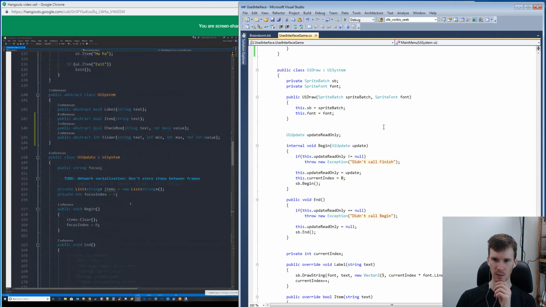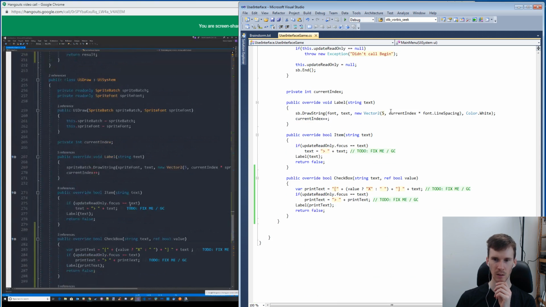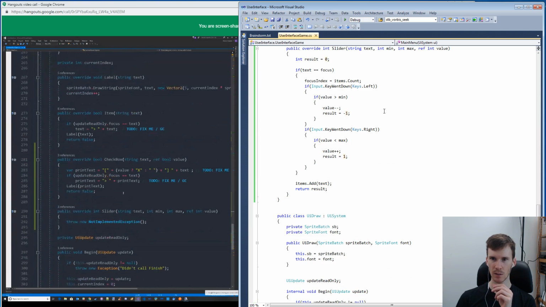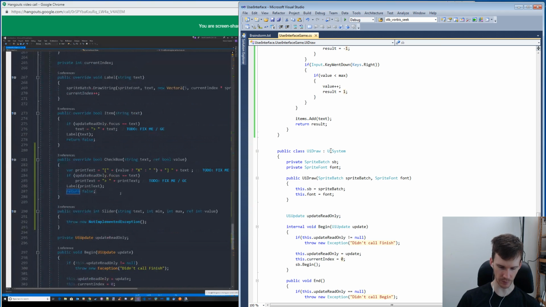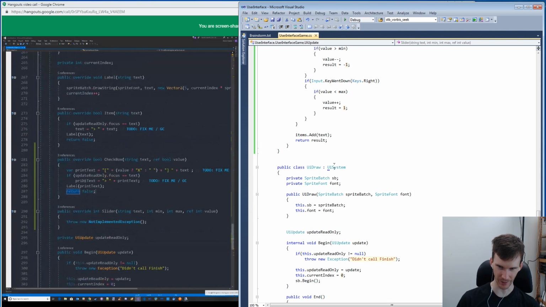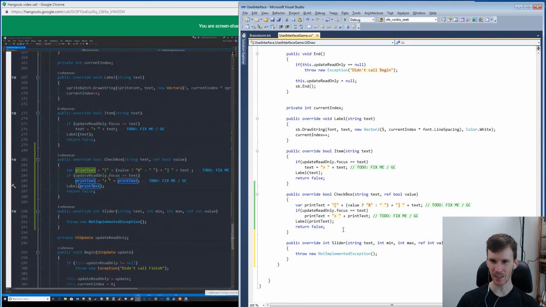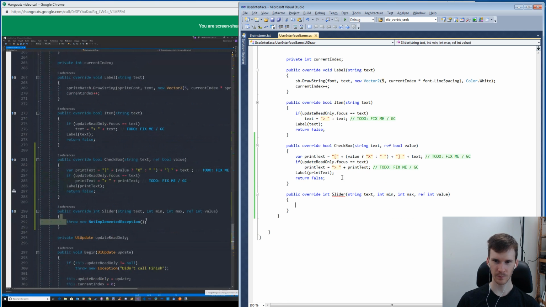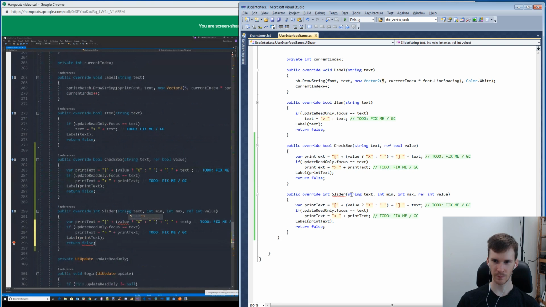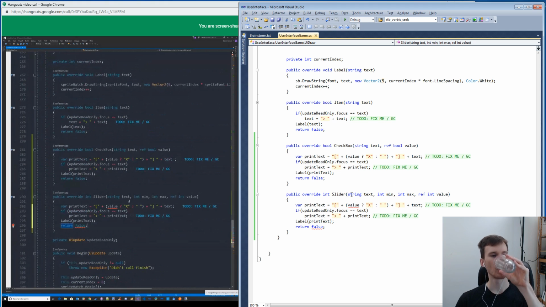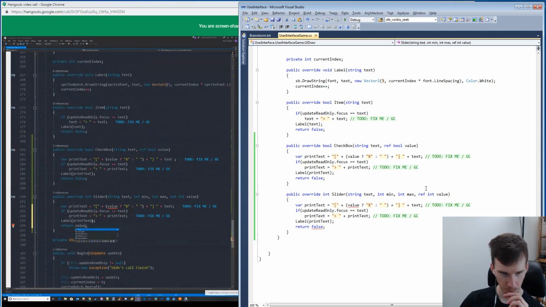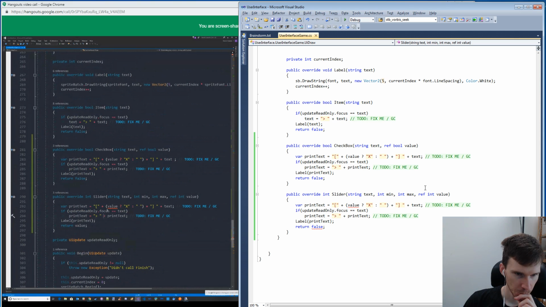So let's just quickly do draw now. Right, so I think the update looks fine, and if it's not, we'll find out. But I think it's okay. Slider. I think I'll steal the checkbox thing because I probably want the whole print text problem solved. Yes, print value. Let me see.